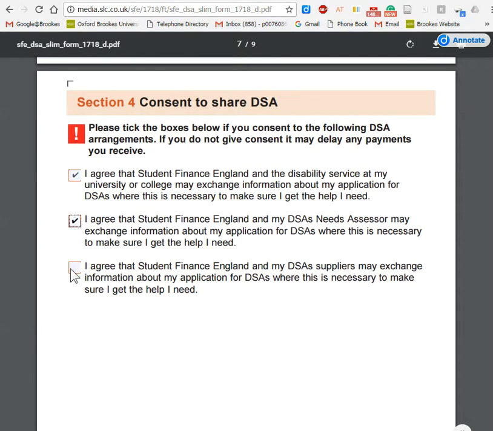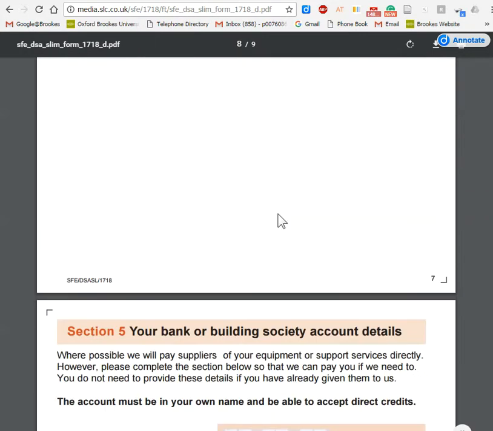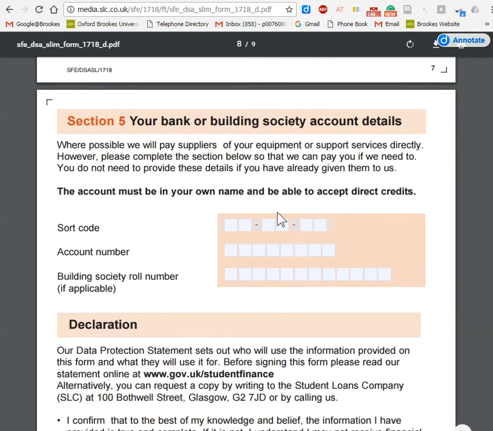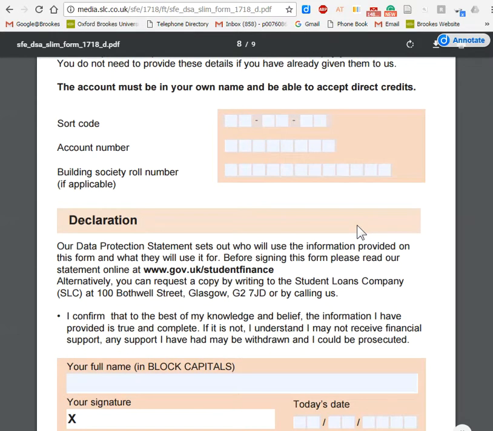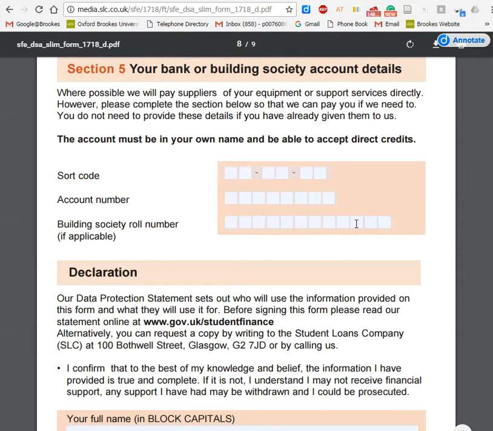It's recommended you tick these boxes because then people know that they can talk to each other to sort out support for you. Here you put your bank account details, not so that they can take money out, but so that they can put money in for buying new technology and study skills. Yeah, for reimbursing printing and photocopying costs and so on.